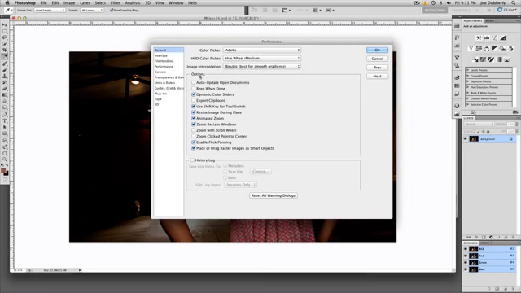Options under General, I leave everything alone except for Export Clipboard. And the reason I turn that off is because I don't know if you've ever been working in Photoshop and you've got something copied and you go to close and you'll get an annoying little message that comes up telling you about the clipboard. If you just uncheck this, that goes away.